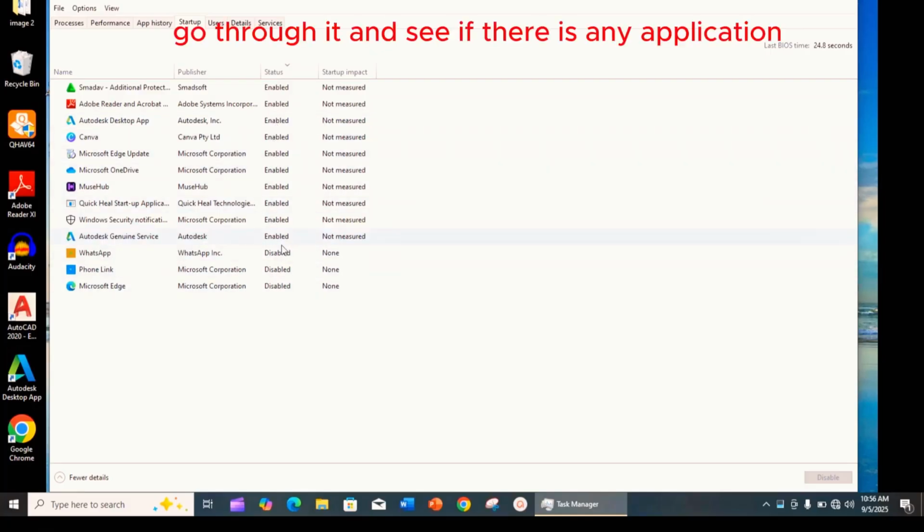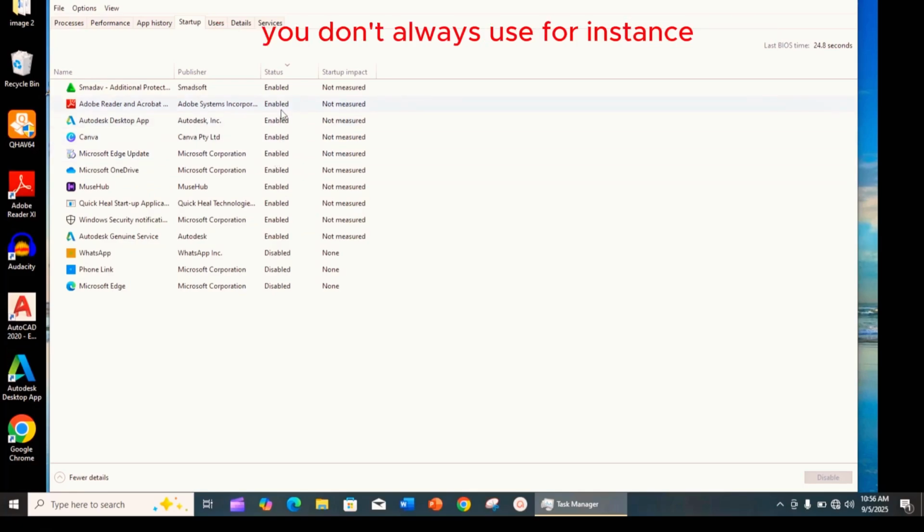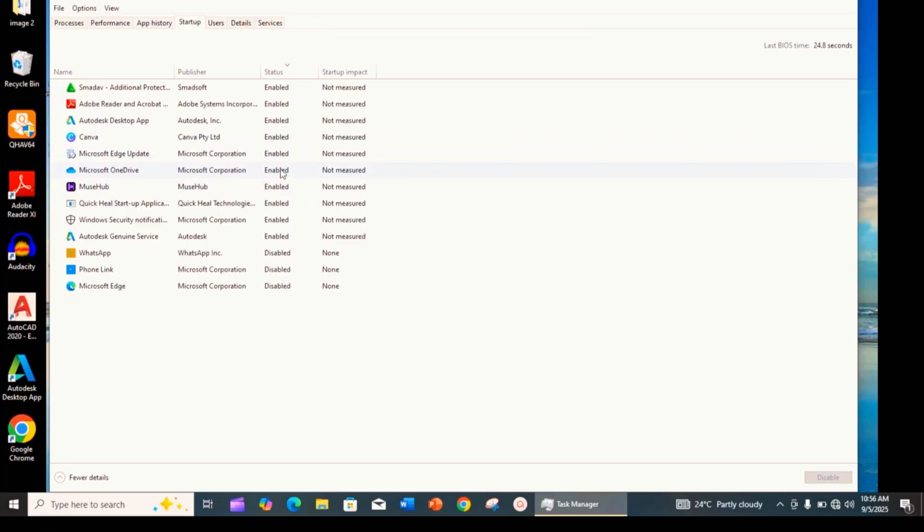Go through it and see if there is any application you don't always use. For instance, I don't always make use of Microsoft Edge. You can see it's disabled. WhatsApp is also disabled here, so let's assume I don't want to be using MuseHub. You can see MuseHub here.